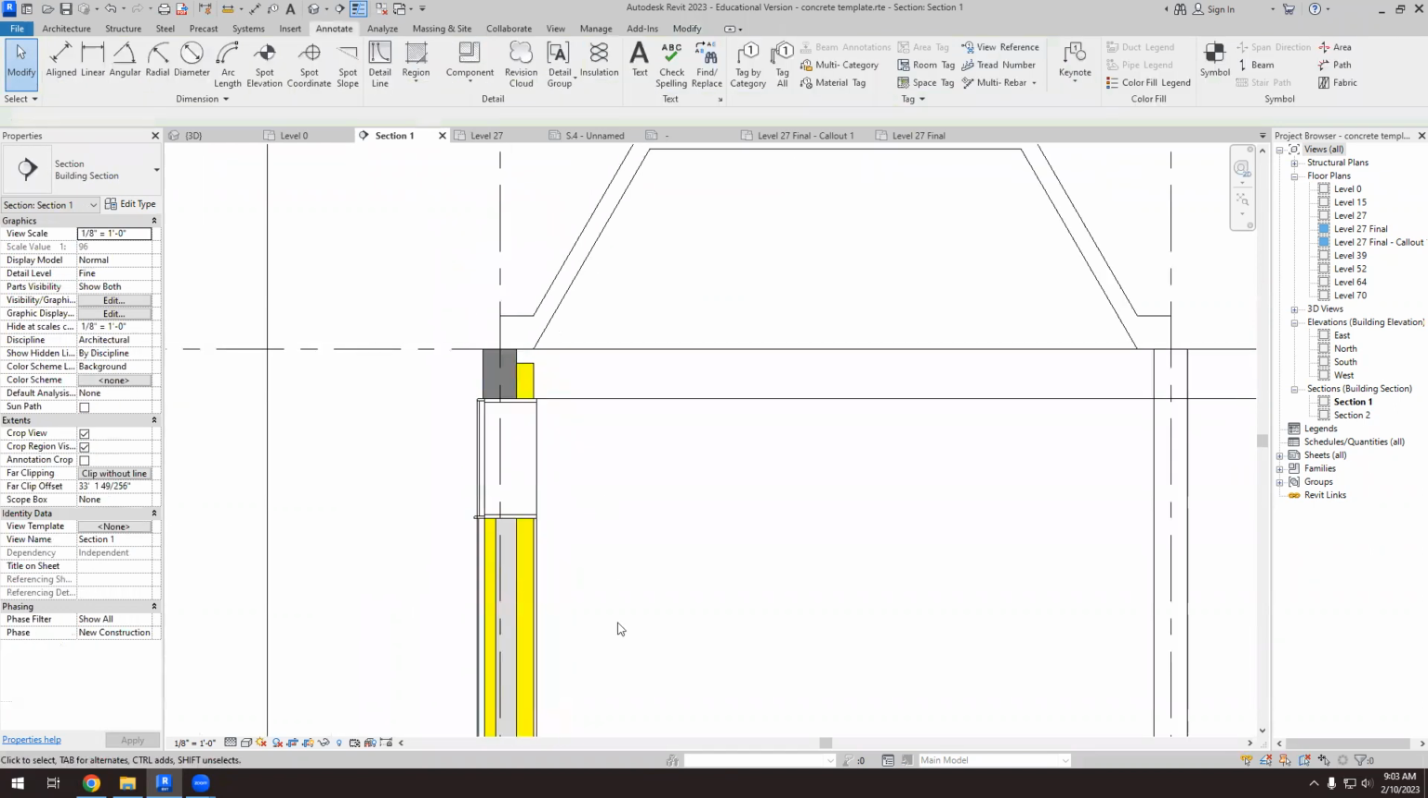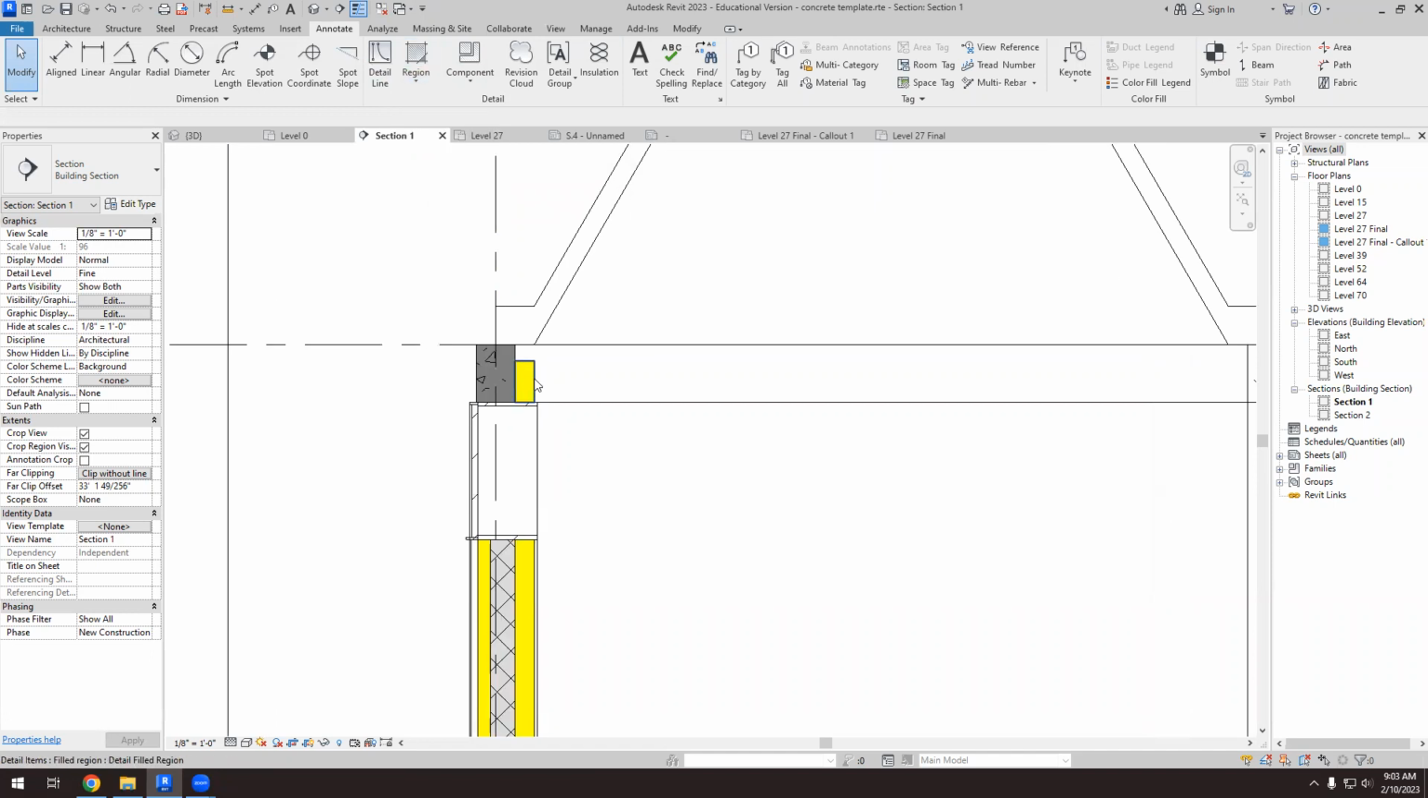Okay, if for some reason it doesn't work with the part, I can use this annotate either masking region or field region, and then I can select that rectangle. But that rectangle exists only in this section. It doesn't exist in the 3D view.